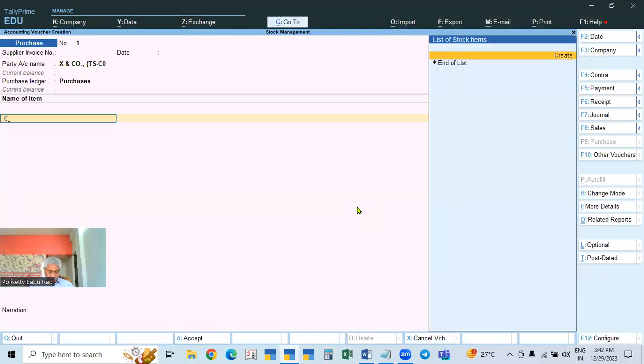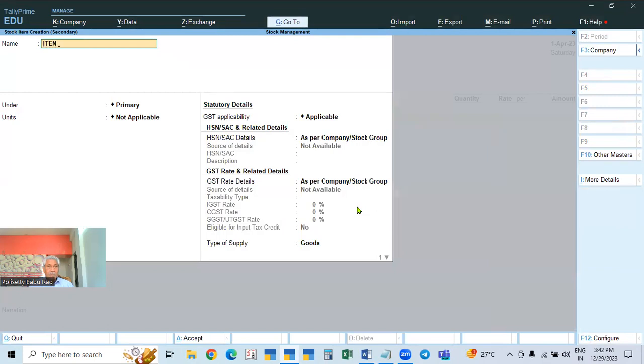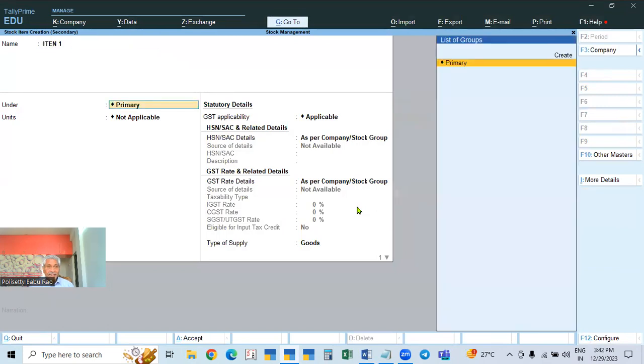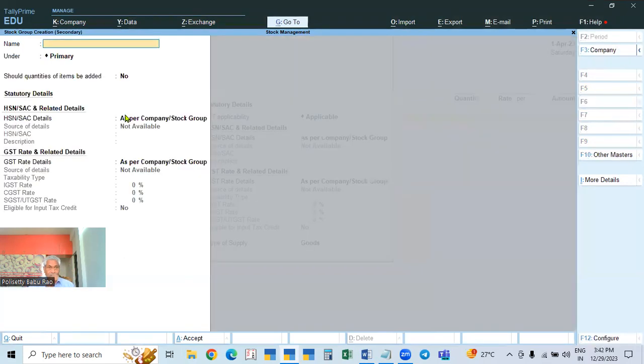This is a concept. Items we create here. Item 1 we create here. Item 1 we are creating. When we are creating the items, we have to create the group for the multiple groups. There, multiple ledgers. Here, multiple stock groups. Here create this. Previously we had taken family. Now we are taking the group here. What we call stock. Stock at 5%, and here you don't forget, should quantities of items be added?